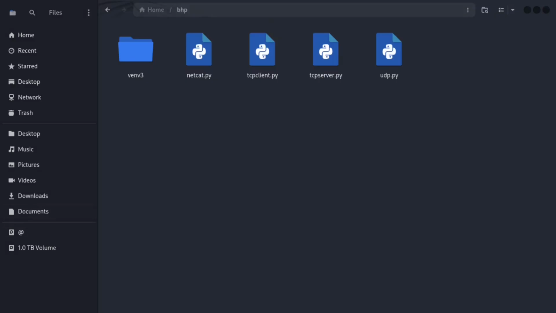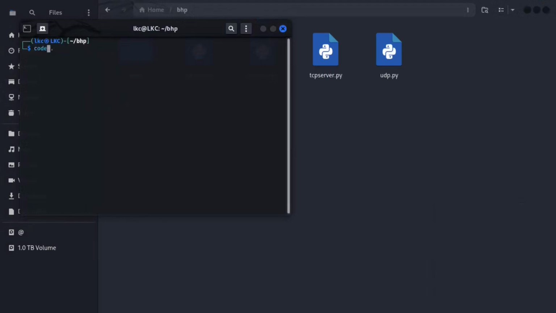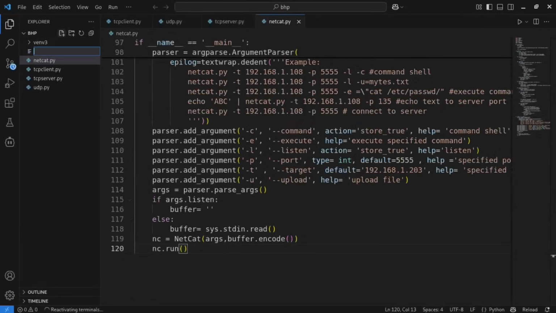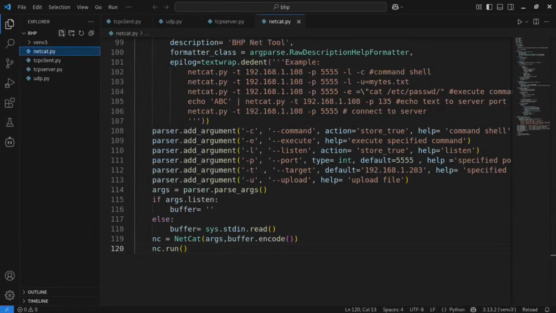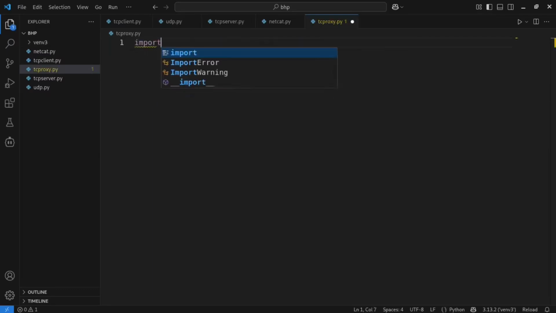This is the folder which we always use. Opening the editor, let's create a new file, tcp proxy.py. So let's import the libraries which we will use.